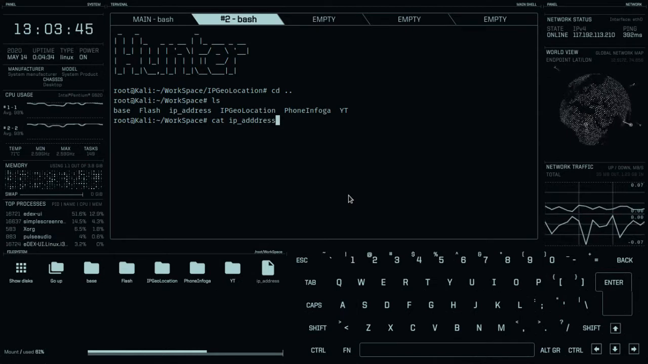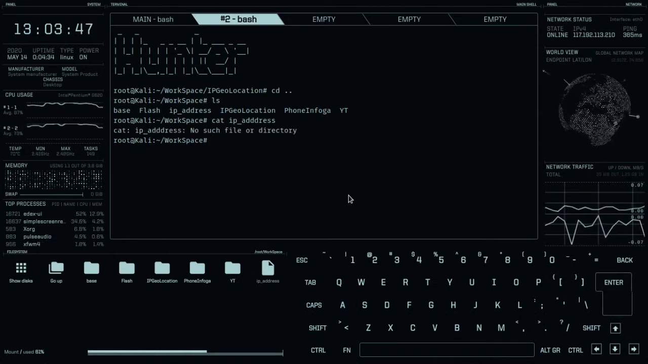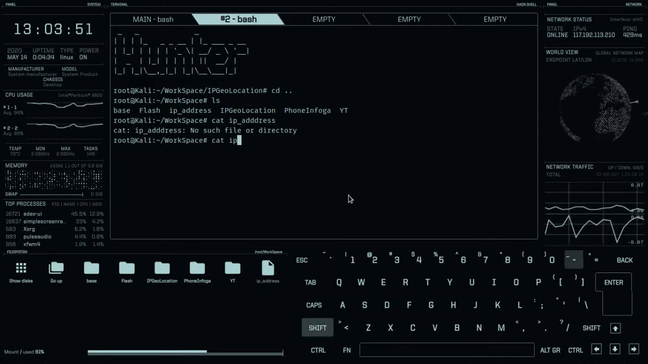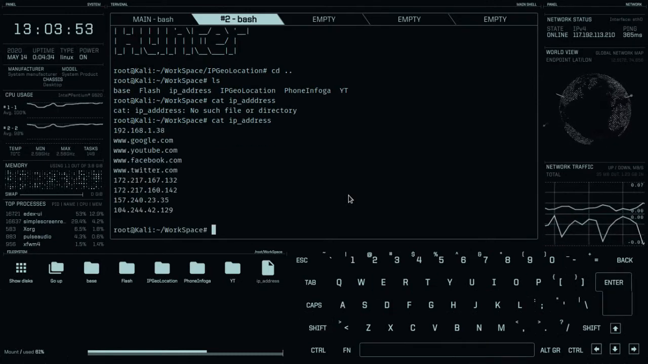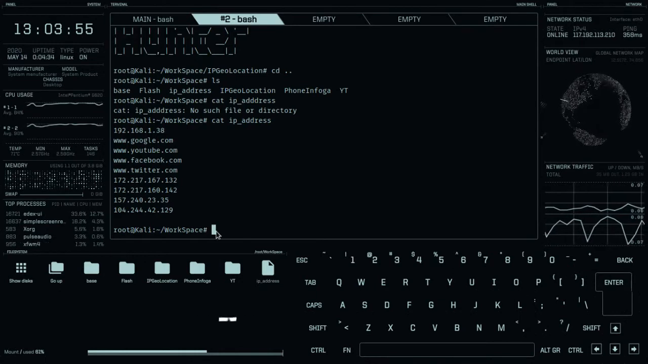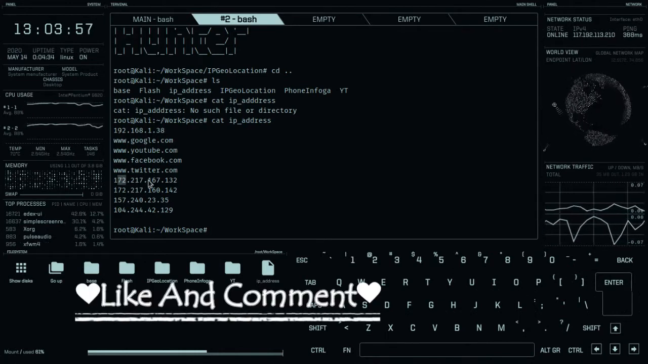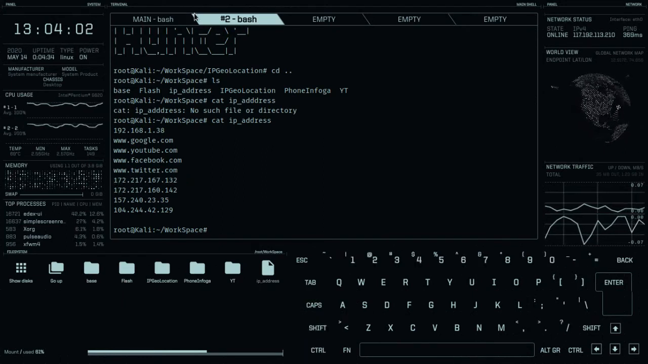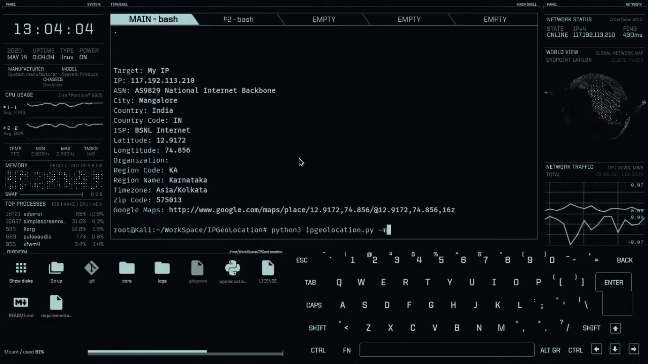Let's check what we have in the file. So you can see that there are many IP addresses. Let me just copy this, which belongs to Google, and let me run it over here.